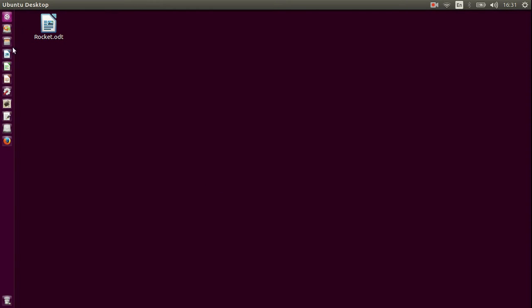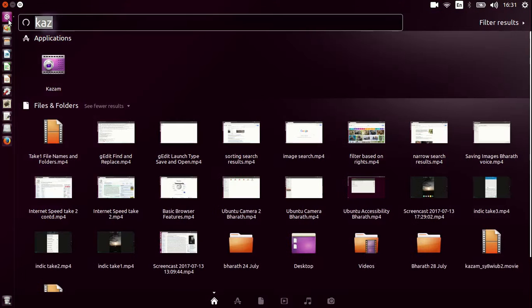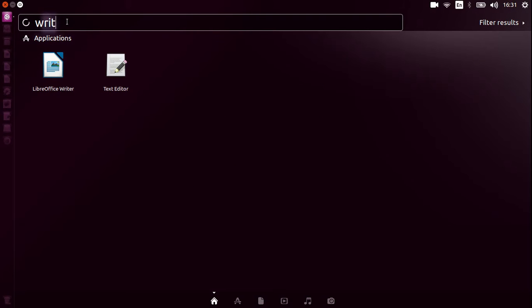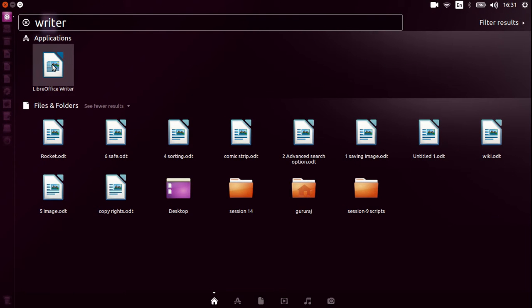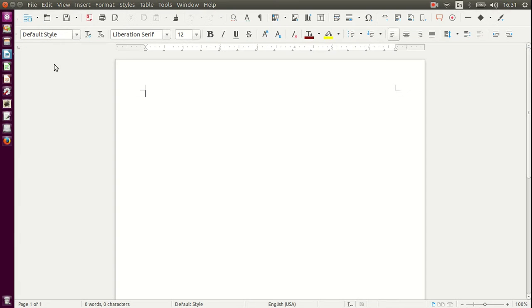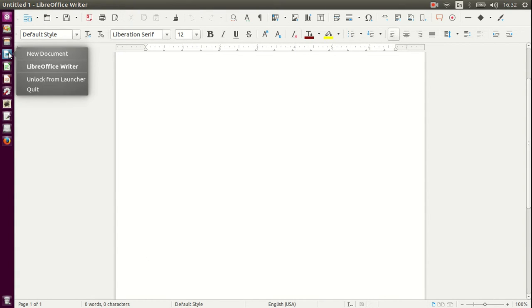LibreOffice Writer can be launched from the launcher if you have a shortcut. I have a shortcut already locked onto my launcher here, but if that's not the case, I can always search your computer and type in the word Writer, and I'm getting LibreOffice Writer. I click on it and it launches LibreOffice Writer. Once it's launched, if it's not already locked, you just have to right click and lock it to the launcher. Right now it's already locked, so it's giving me the unlock feature, but if it wasn't locked, it would give me the lock to launcher feature.